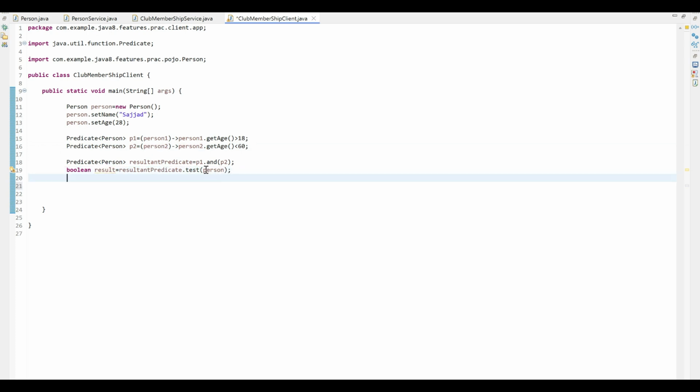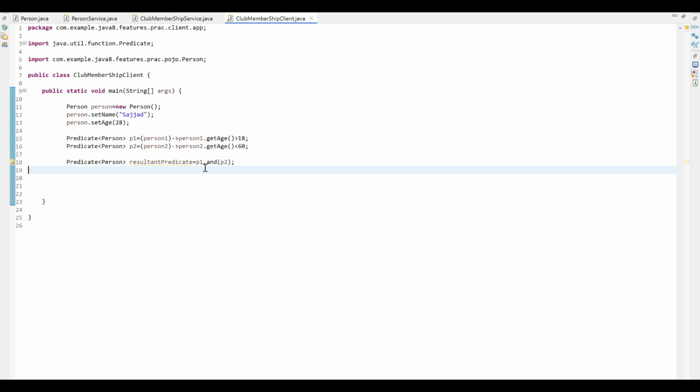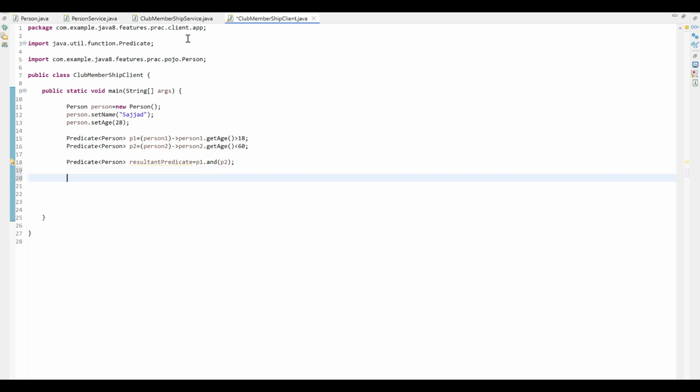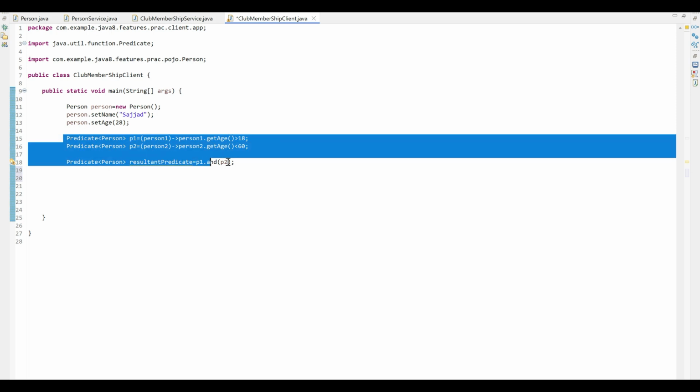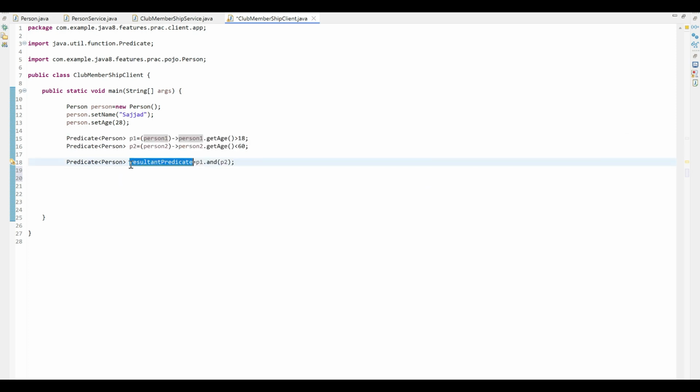We need to pass to the test method. No, not the test method, let me remove this one. I don't need the test method here. So far we have created the person and two predicates. The first predicate checks whether the age is greater than 18, and the second checks whether the age is less than 60. By combining P1 and P2, we have written the composed predicate.